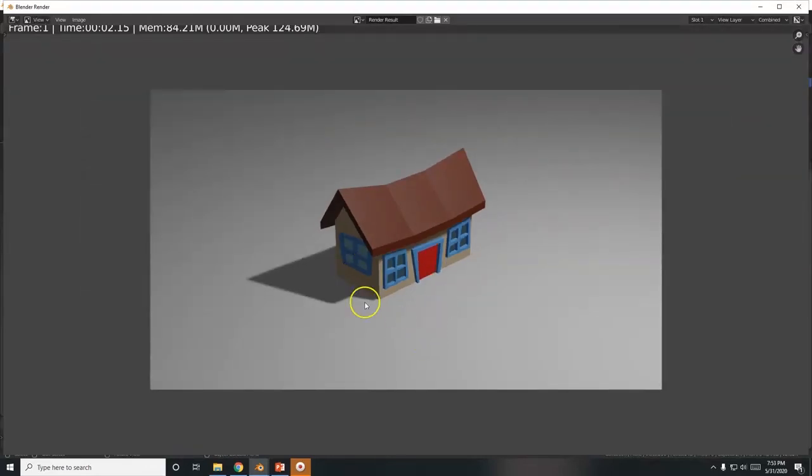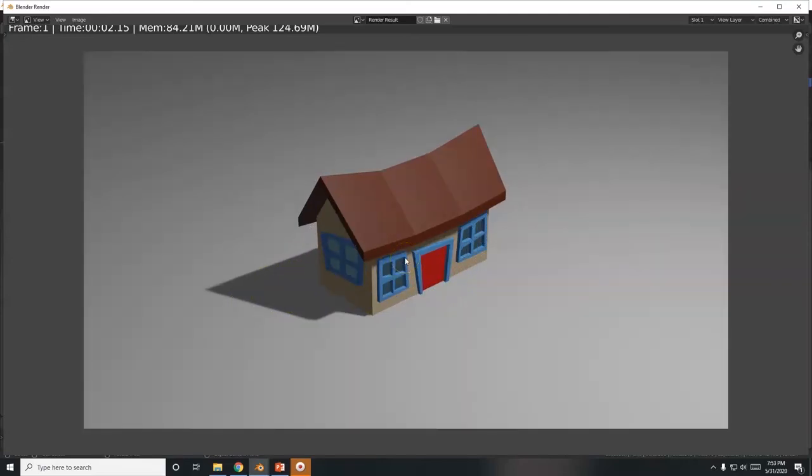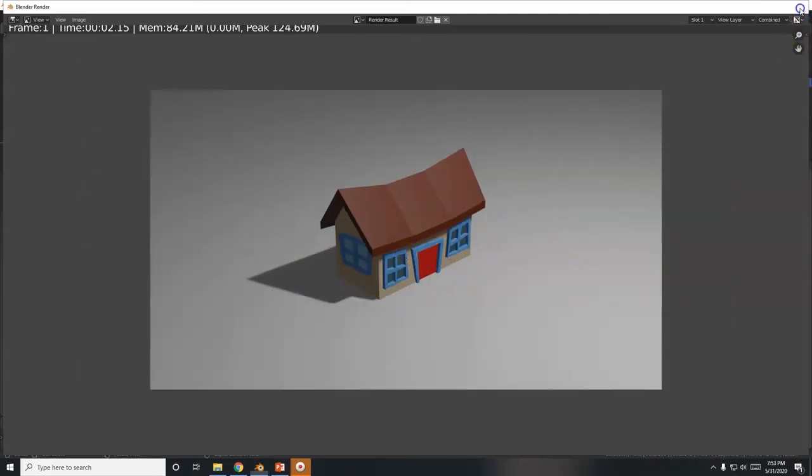So that's pretty much it. You can do other stuff, take it to the next level, and I'll show you that in a bit. But right now, this is a low poly house. We can add a tree here. We can add a little trail. We can add rocks. But this is good right here. That's a low poly house there. That's good.